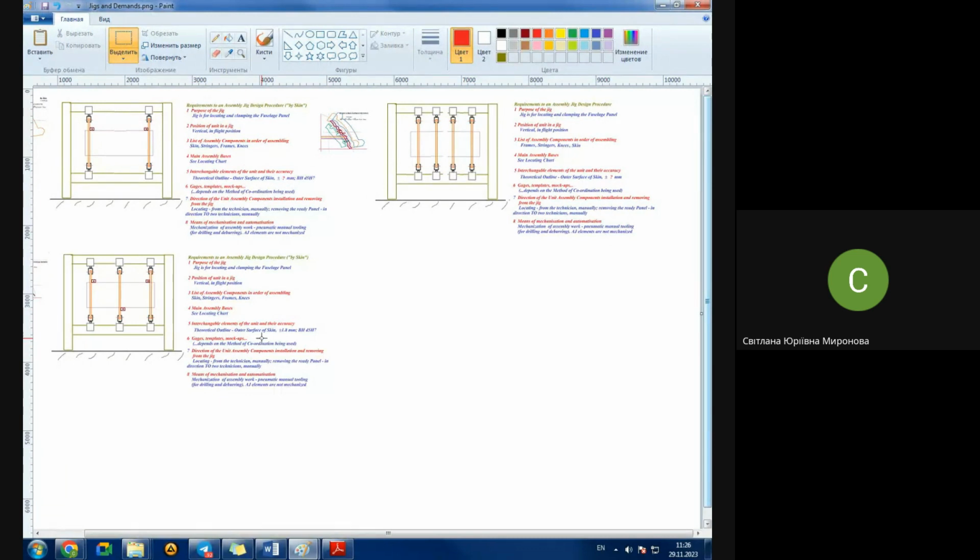What is changing? The order of assembly is changing, yes. The locating chart is different. Demands to accuracy might be different. Elements of interchangeability are different, and demands to the accuracy of these elements are different. The set of locators is different.